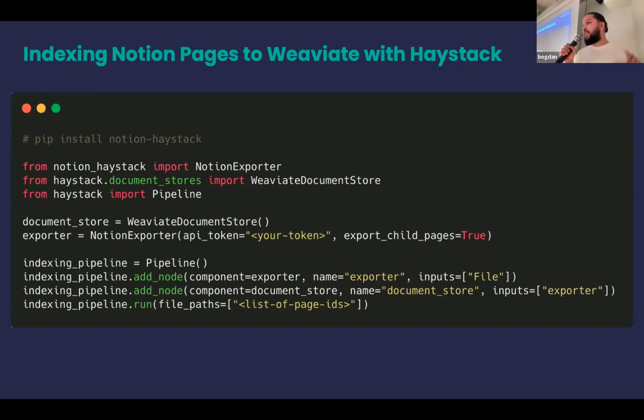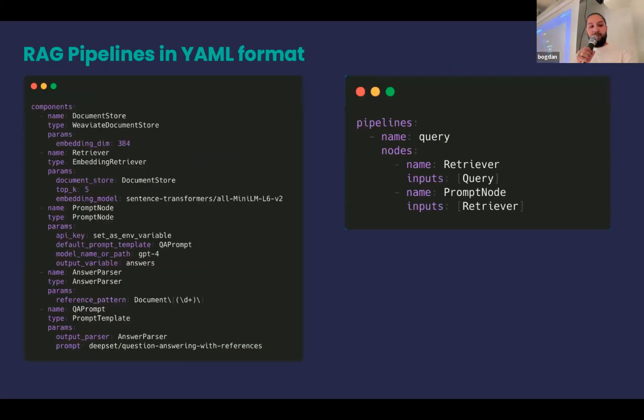So this depends highly on the prompt that you're using. In this example, you can see here, I was using this question answering with references prompt. And in this prompt, we basically specify that the model should only produce information that is inside the provided documents. And if the question cannot be answered by the provided documents, then the model should say this question cannot be answered by the provided information.